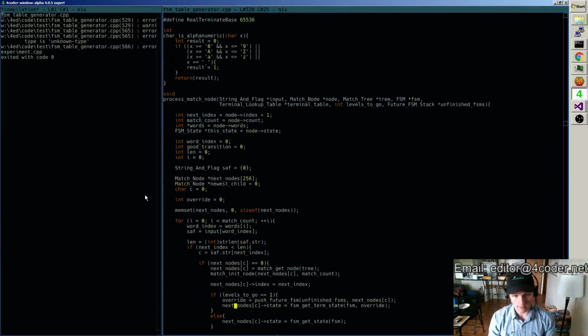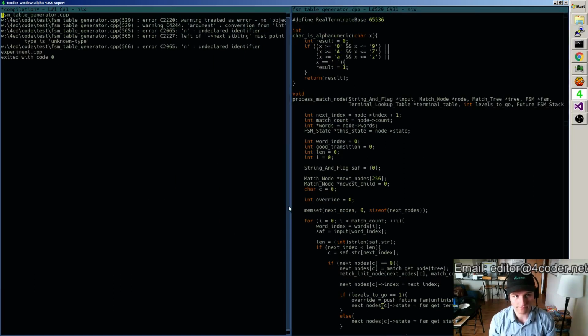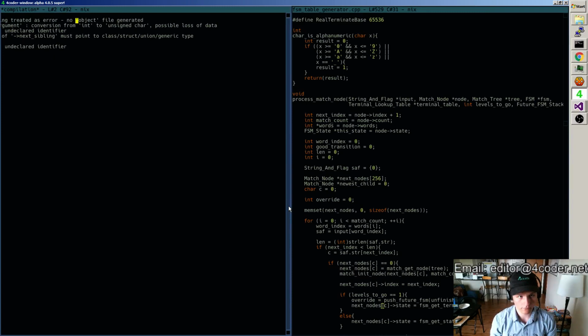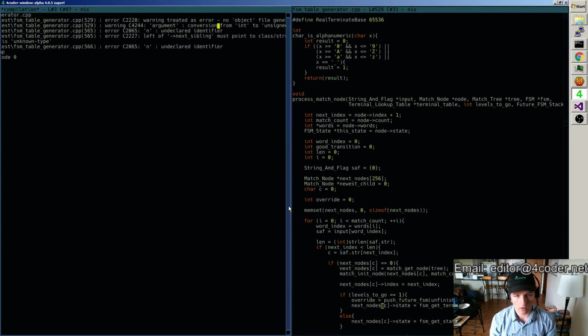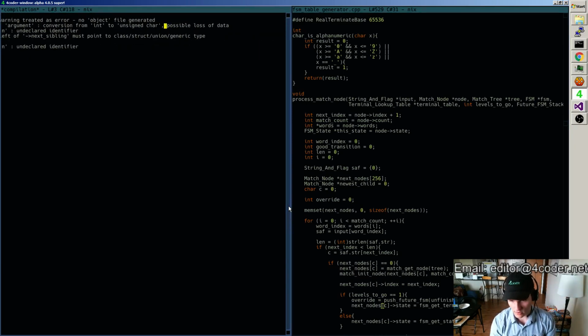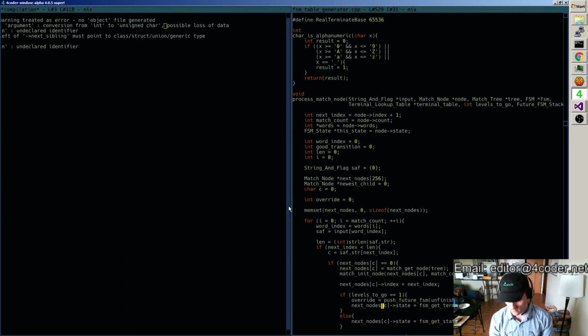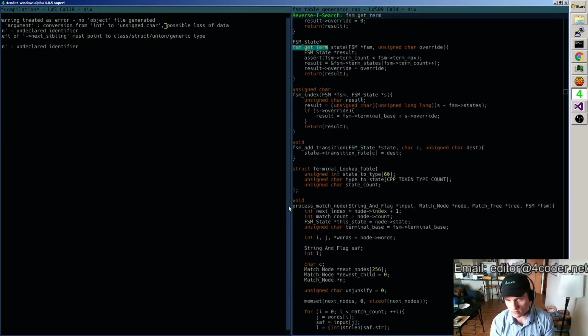529. What is bothering you? Conversion from int to unsigned char. These are good points that you're making. That should be an unsigned int. And FSM get term state should use an unsigned int for its override.